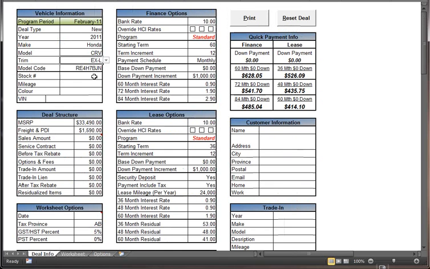Now, I'm going to step back, and to demonstrate the second function, I'm going to add a little bit more information: a stock number, mileage on the vehicle, and maybe its color. I'm going to add a little bit of customer information as well. In this case, my customer's name is John Smith, and I don't have his actual address, but I do know he lives in Calgary, Alberta. I've got his email address and his phone number as well. I'm going to leave it at that.